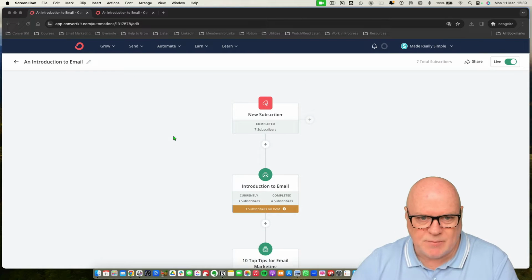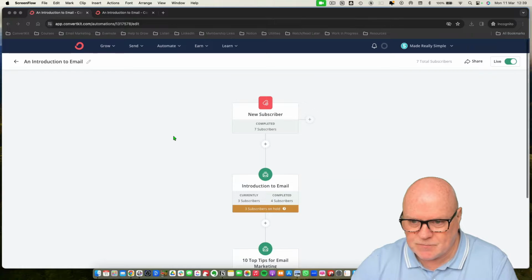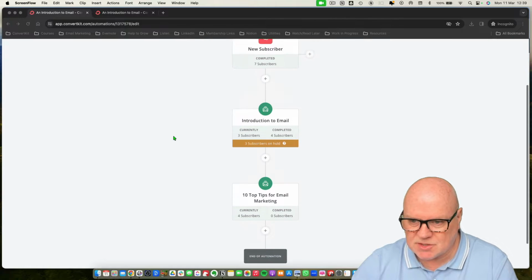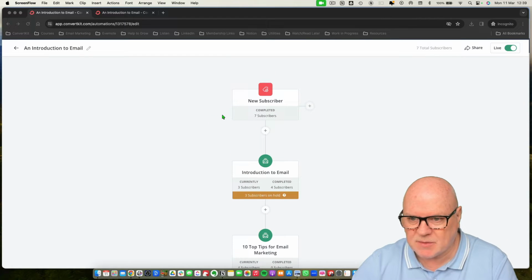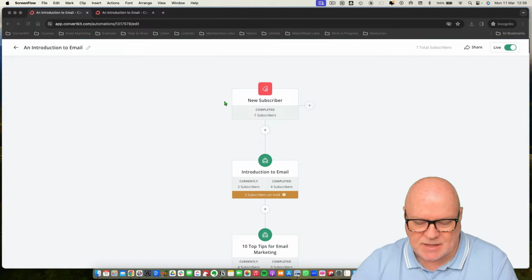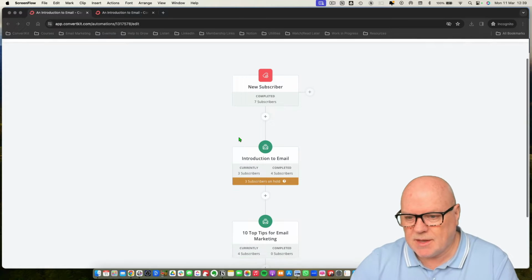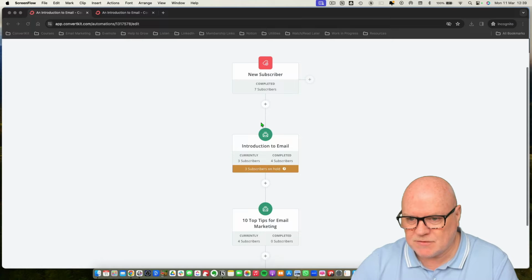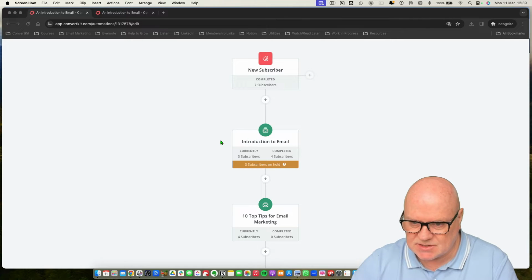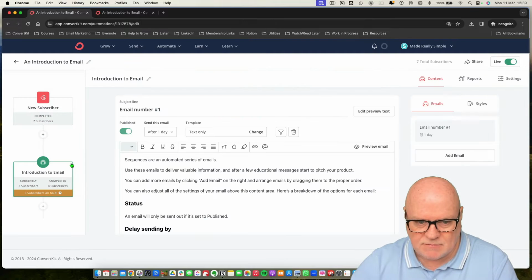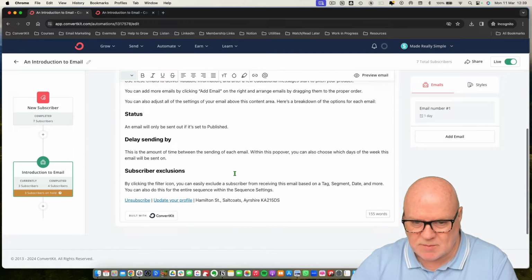Okay, so in this example, I'm showing you a simple visual automation in ConvertKit that I've configured for the purpose of this video. So someone gets tagged, they have a tag added to the profile, and this is a trigger for starting this automation. When they start the automation, the first step in the sequence is this email sequence here, an instruction to email. If you look at it, it's just got one email in at the moment.